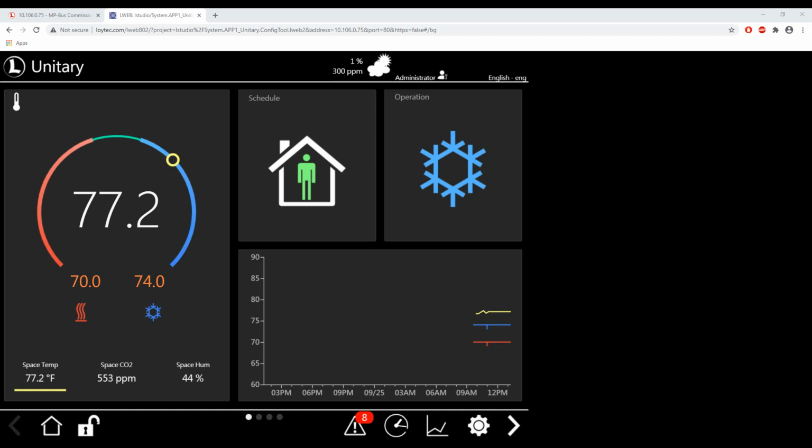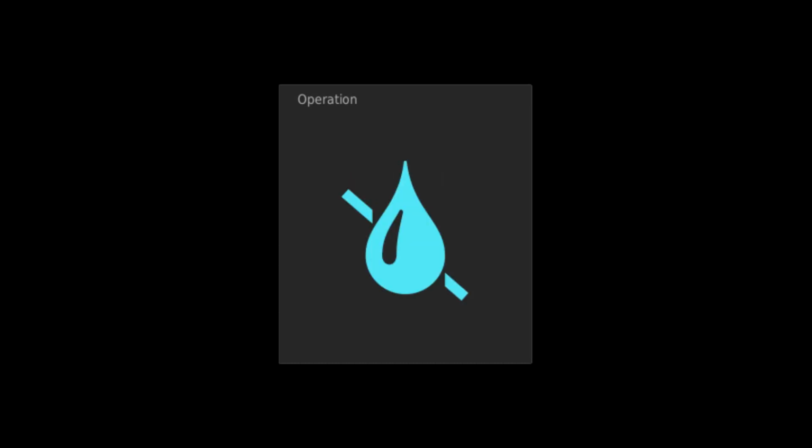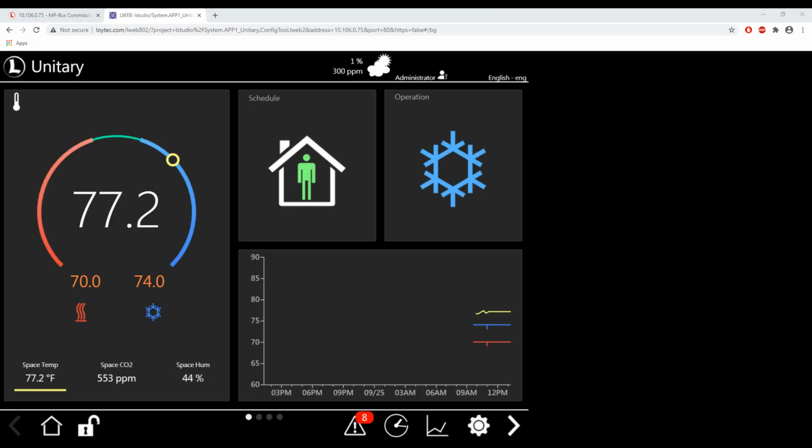The final tile on the simple screen of the Unitary application graphic is the operation tile. If the application is satisfied, a green checkmark will be displayed. A red heating icon will be shown when the application is in heating mode, and a blue snowflake will be shown for cooling mode. A green snowflake will be shown for economizing mode. An orange icon is shown if the application is in ventilation mode, and a blue water drop with a line through it is used to show dehumidification. Section 5.7 of the Unitary application will explain the operation modes in greater detail.